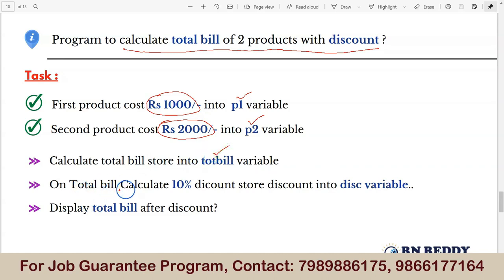After this, on total bill, we will calculate the 10% discount and store the discount into a variable called disc. And display the total bill after discount. After discount means what? We have to do the minus of the discount from the total bill. Now, let's see this requirement in 3-step process.